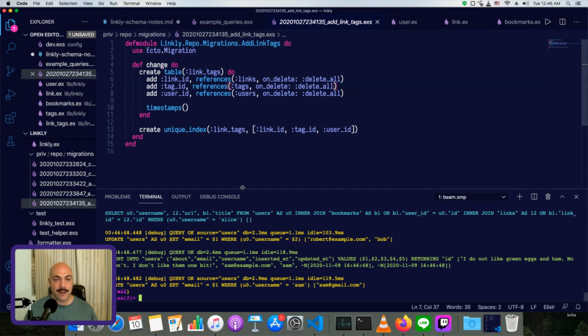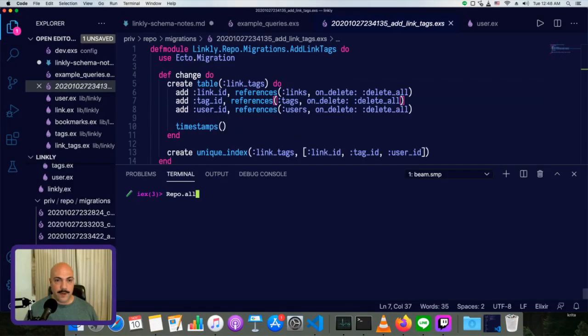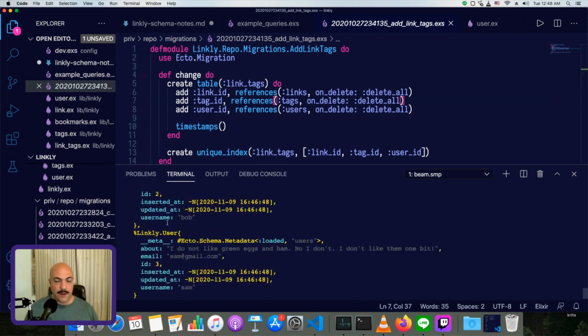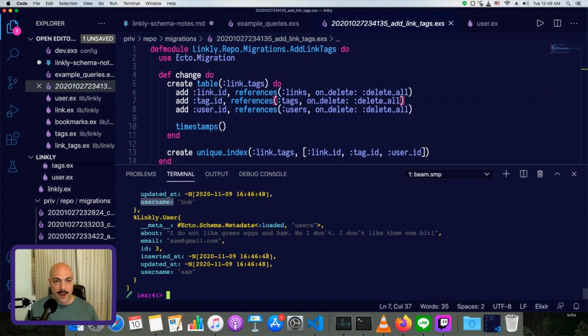So now everything is in the database, and as we've already done before, let me just bump up the font size a little bit more. Now we can run repo.all User to get all of our users. We can see here we have a user with username Bob. We could run repo.one, actually repo.one from User where username is Bob.